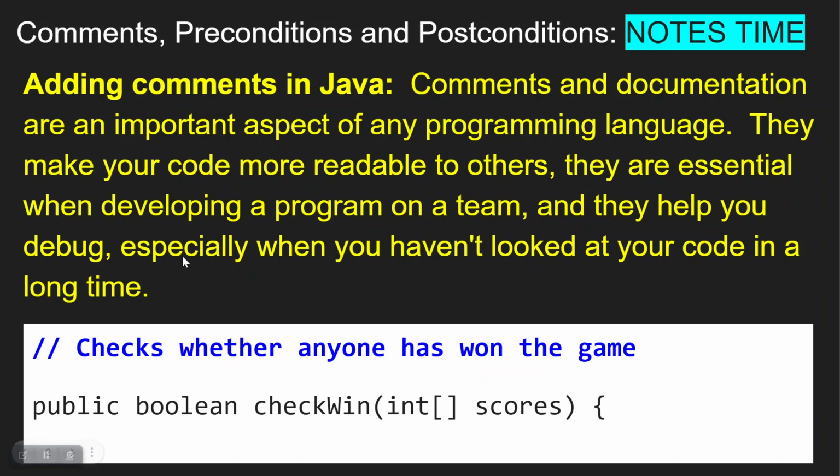long time. So if you're developing a program and then you take a couple months off and you work on something else and then you come back to your program and let's say you've got to fix something, if you don't have those comments in there, it's going to be really hard for you. It's going to take you a while to go back through and find where the bugs are and figure out how to fix things.